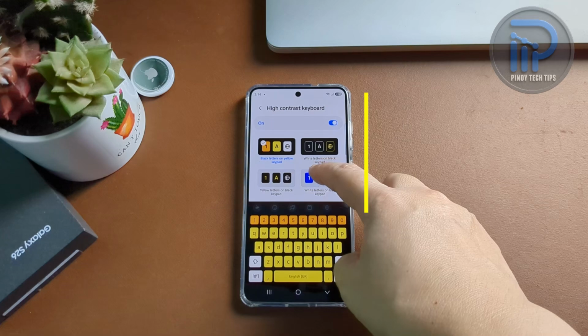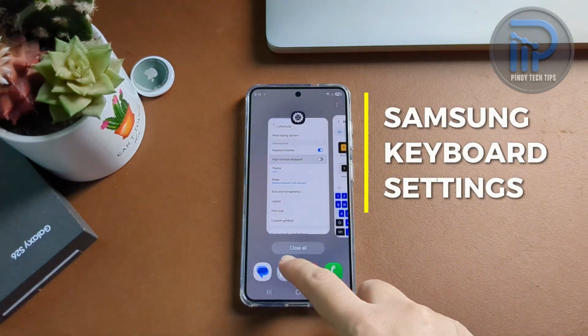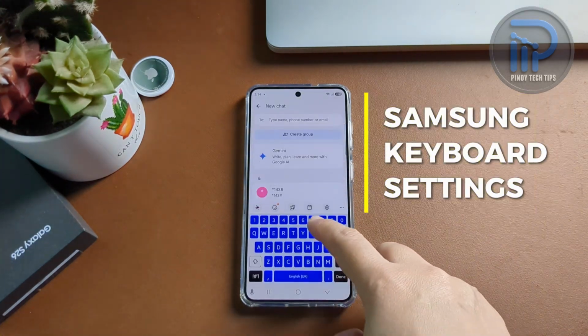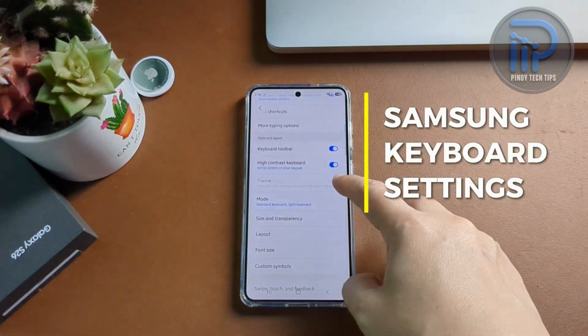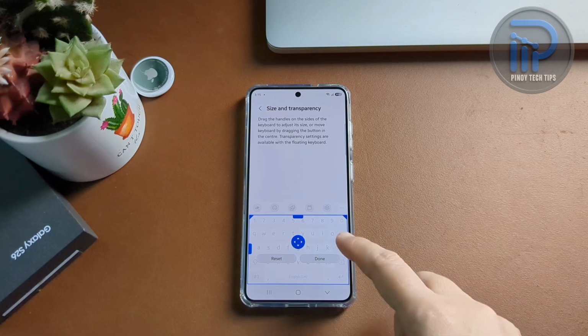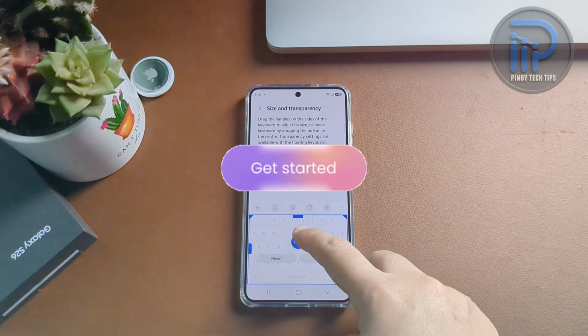In this video, I'll show you the Samsung keyboard settings worth tweaking, from Galaxy AI features and text shortcuts to layout, themes, voice input, and typing controls so you can type faster, smarter, and more comfortably every day.